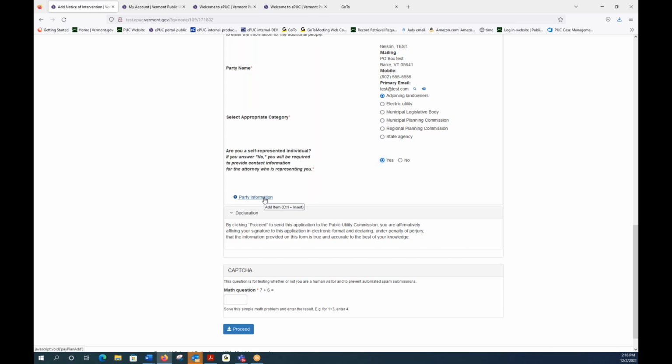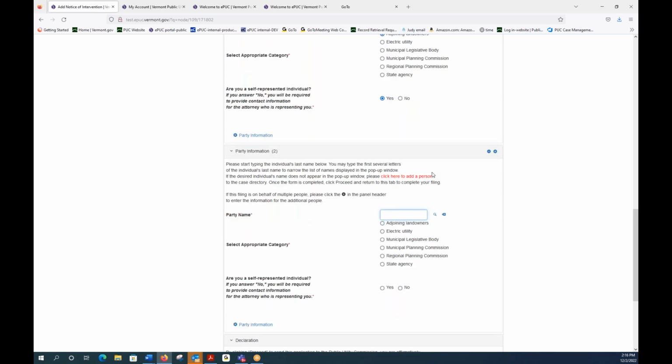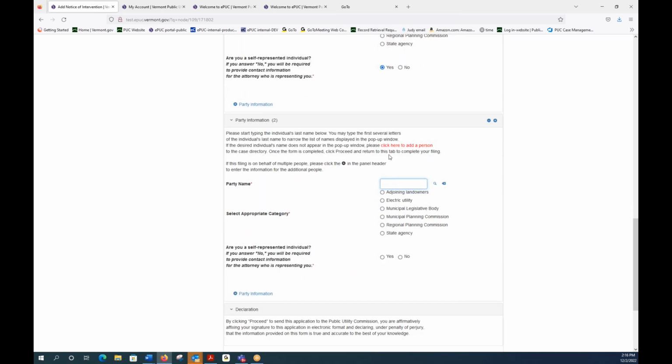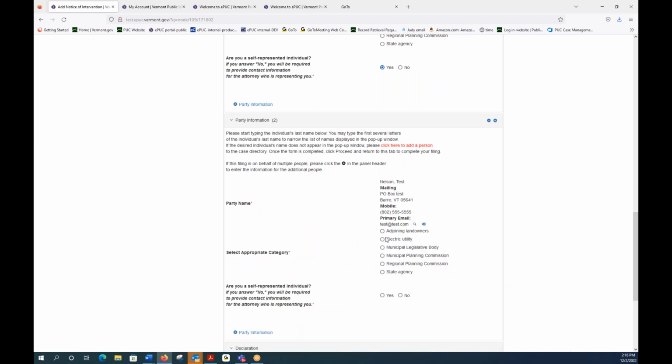Anytime you see a second blue at the bottom of a panel, that means it's going to give you a new panel to do that again. And you would either click here to add the person as we just did, and then go back again into this from the new tab that will bring you to, or you can just enter the name if they exist and put the second person in.